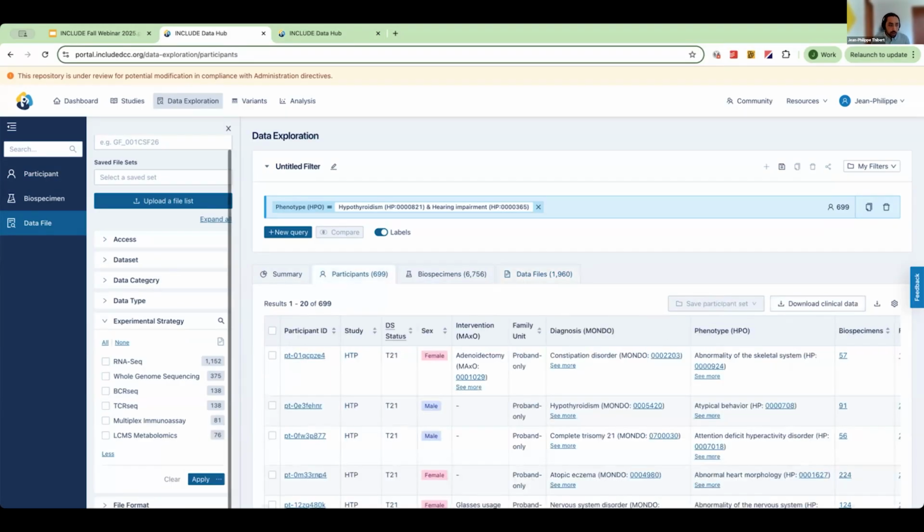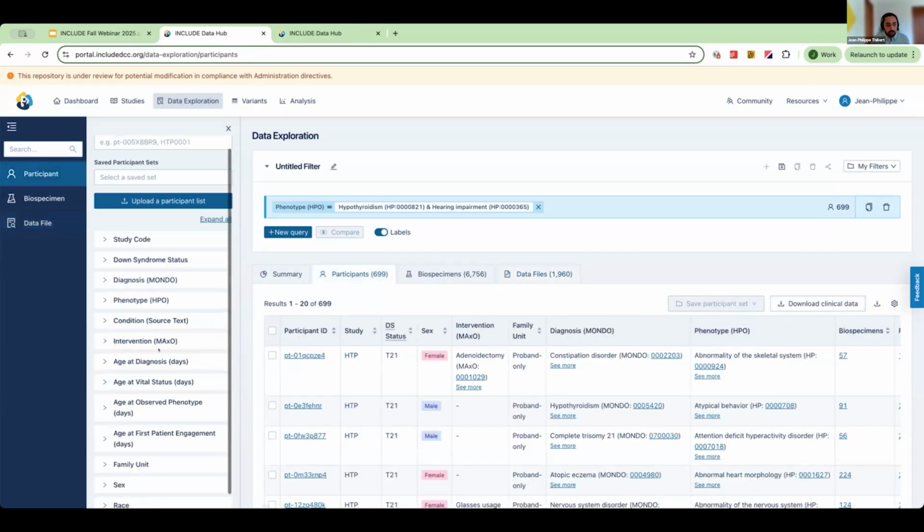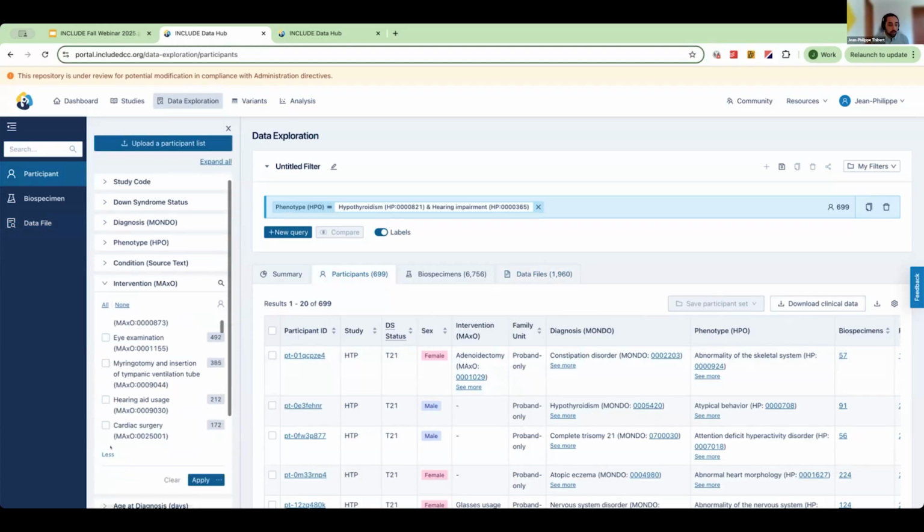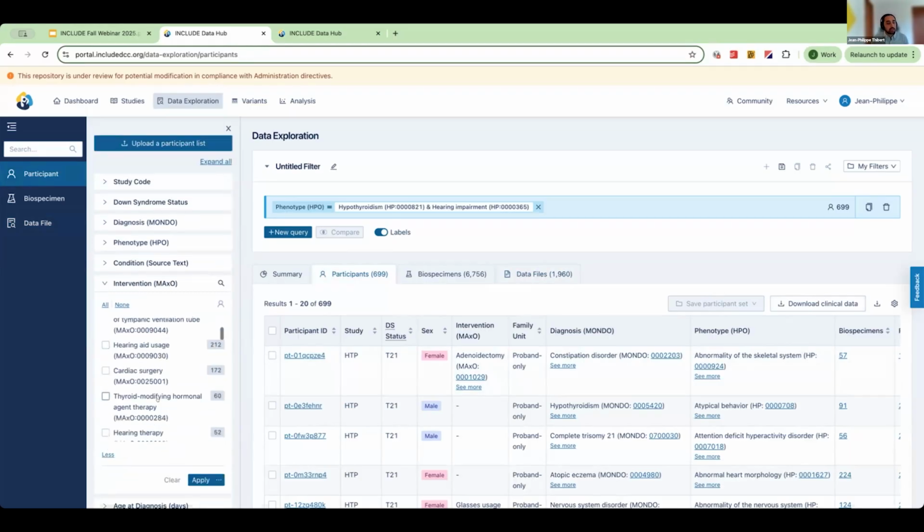And you could combine that with some features here, like, for example, why intervention is important. If we wanted to look at RNA-seq, it is important to take a look at what type of interventions were happening. So you'll see here that thyroid modifying hormonal agent therapy is one of the interventions that was added and applies to 60 participants. And that is something that could affect RNA expression levels.